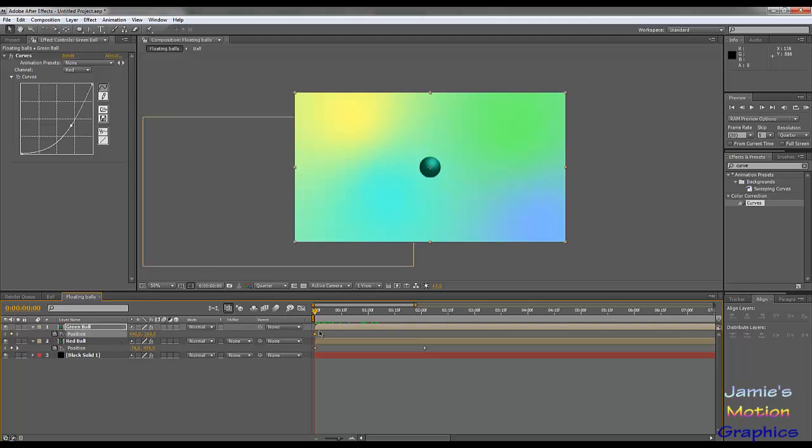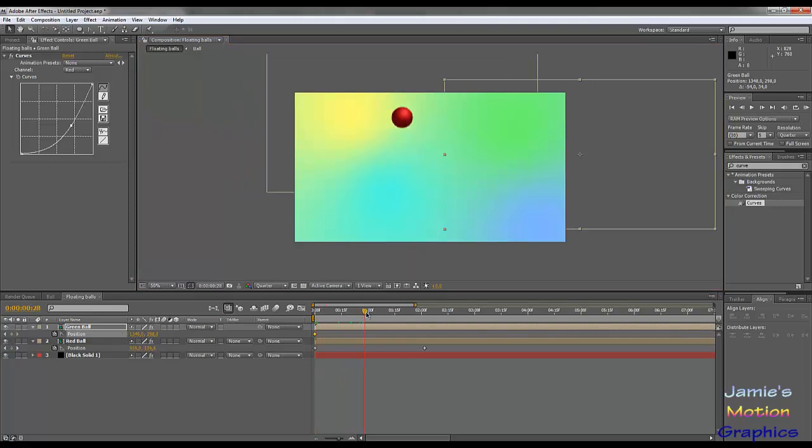Once again, make or hit the stopwatch at time 0, and then just place it wherever you want that to go. This one is going to go over here, and it's going to obviously intersect with the red one. So just find a spot where you want them to hit each other. So let's say over here. Then just pick up your green one.